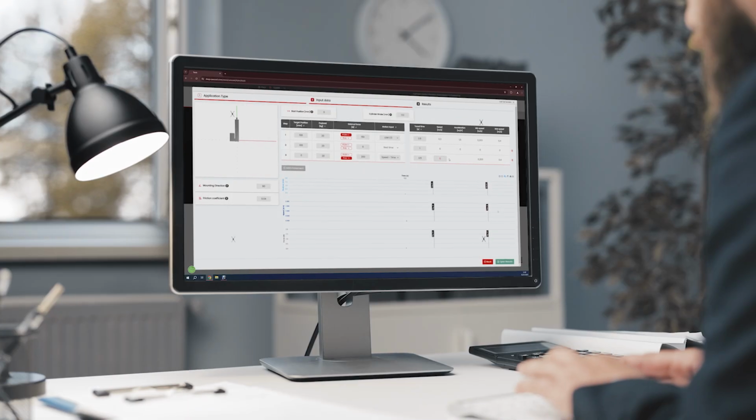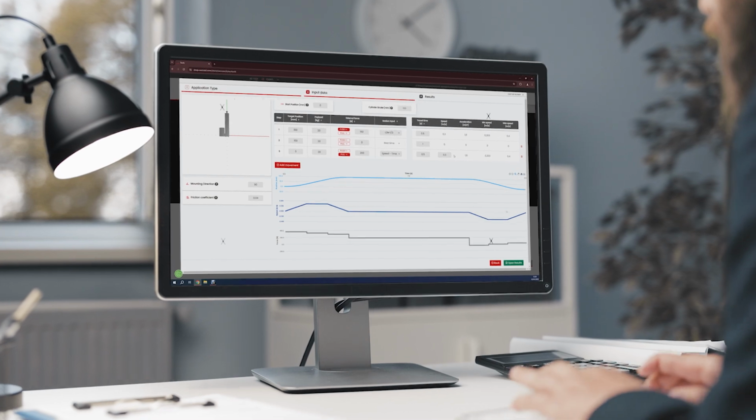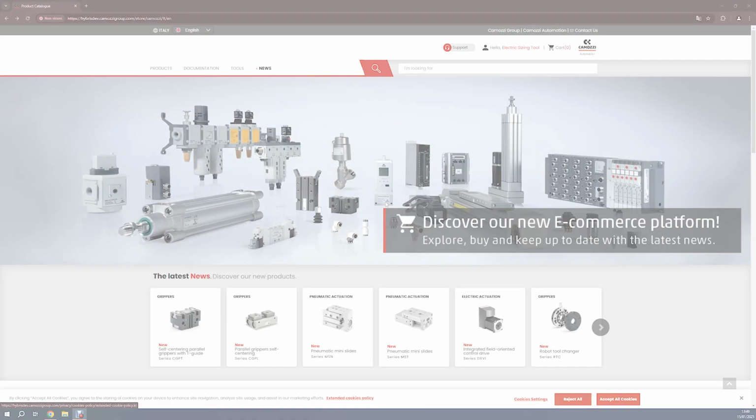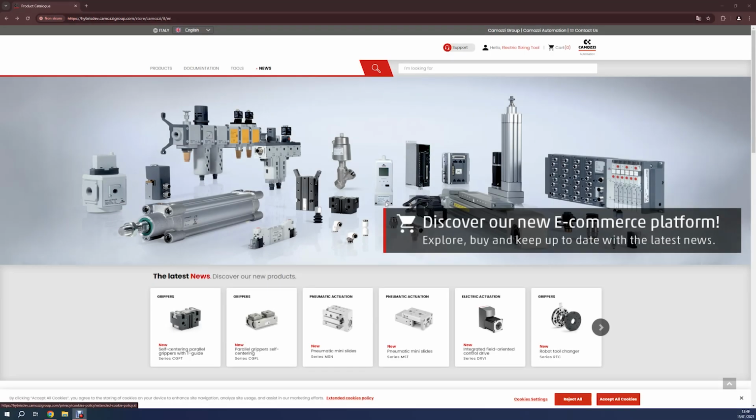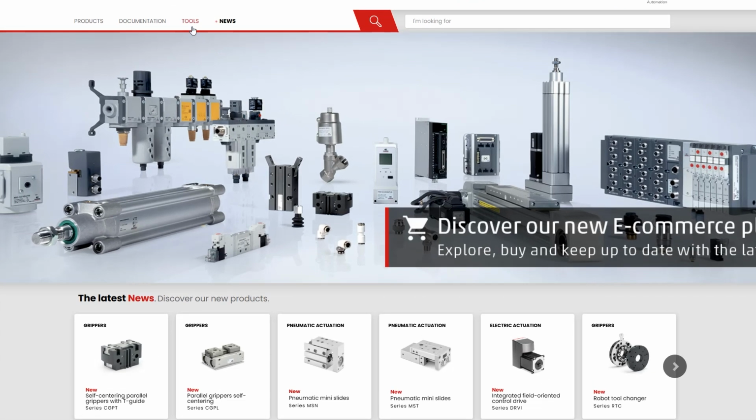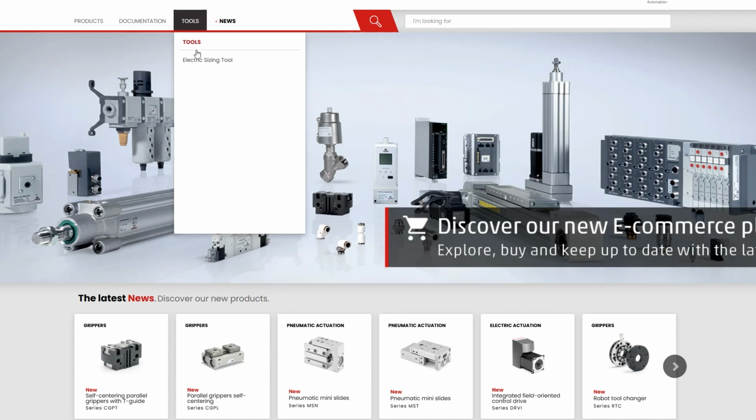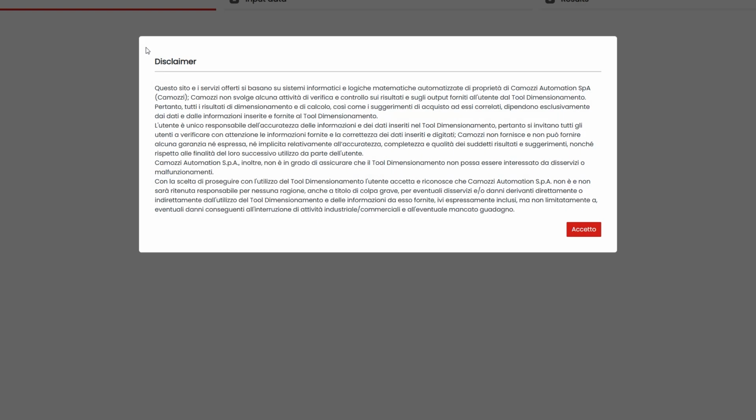Today, we present the new Electric Actuation Sizing Tool. Let's explore how it works together. First of all, make sure you are on the website shop.komatsu.com. In the menu at the top left, you will find the tools list. By clicking on it, you can select the Electric Actuation Sizing Tool.